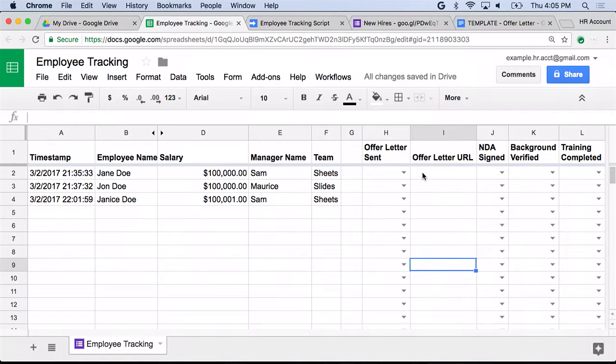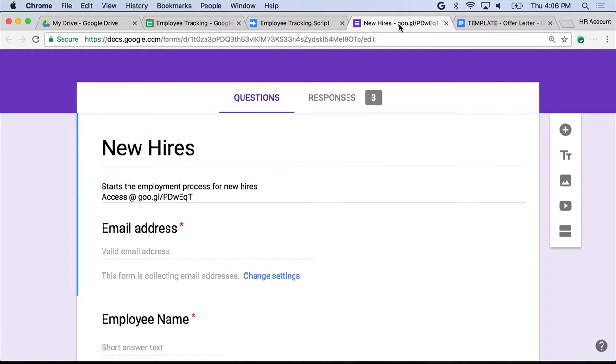So here's a spreadsheet, and I filled it in with some basic examples here of employee name, salary, manager name, the team, and whether or not an offer letter was sent, the offer letter URL, if they signed an NDA, and so on and so forth. There's an extra column in here for their email address, which I've kept hidden, because I'm going to, right now, actually make this sort of an interactive demo.